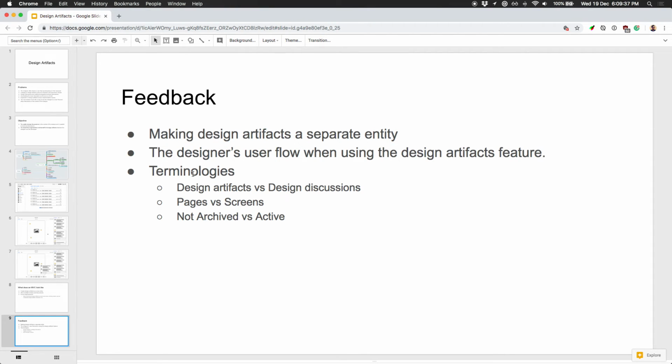And another major thing I would like feedback on is the name itself. Design artifacts versus design discussions. It's a bit of both. Design artifacts are a source of truth for the design solution, and at the same time, they enable design discussions. So I'm a little confused on what to call this.